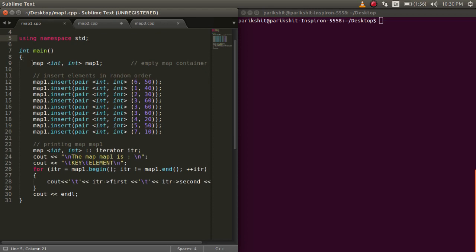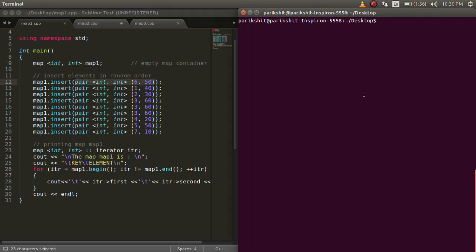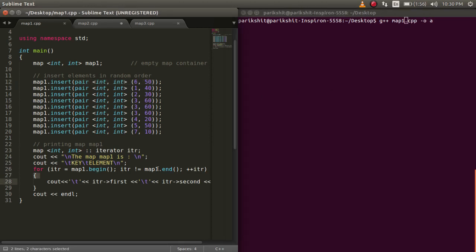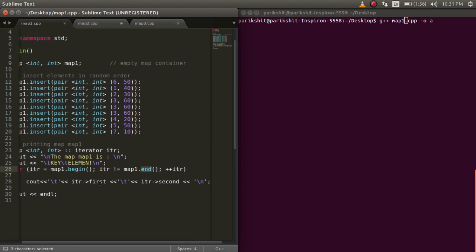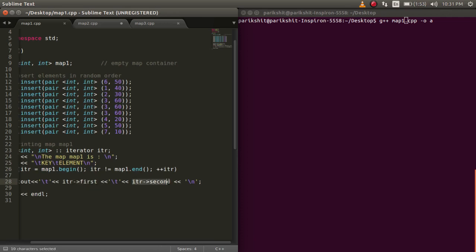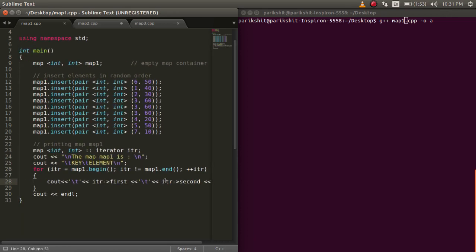To initialize a map, we do something like this. To insert values into a map, we have to insert pairs like this. As always, we can get the beginning and ending address using the begin and end functions. To print the key, we print first. To print the value, we print second, like this.